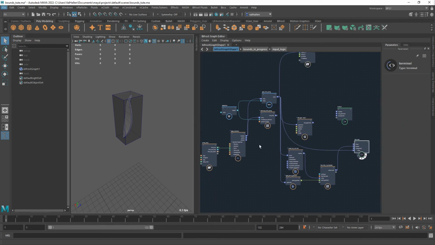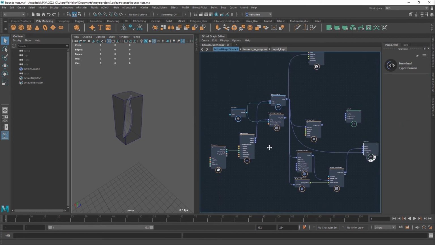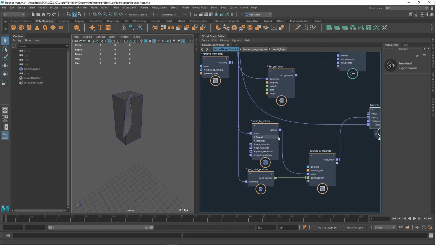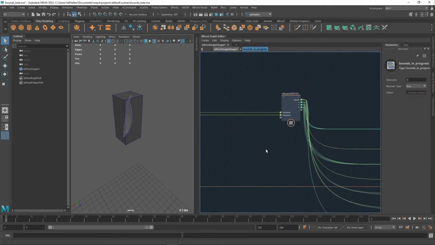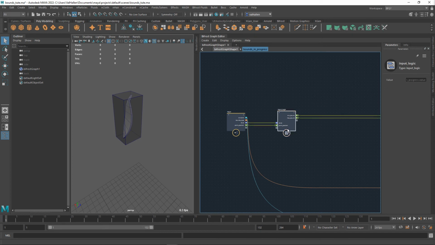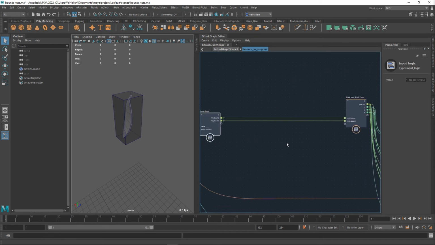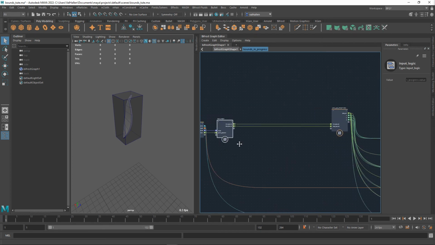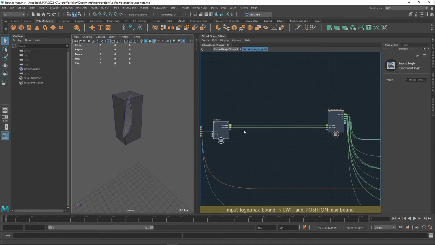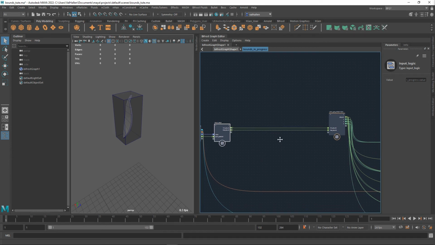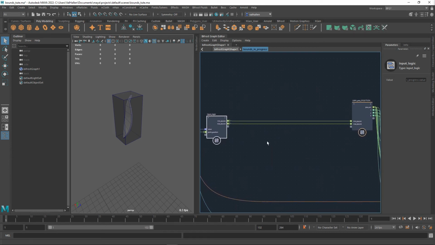Okay, so this is working pretty well. We've got our Alembic in, we've got our logic inside, our bounds working quite well. This is all of our input logic. So now all that's left to do is the padding. We'll do that in between the bounds coming into the length, width and height and the position and the input. So let's work on that.